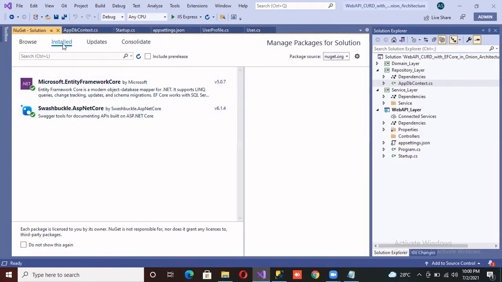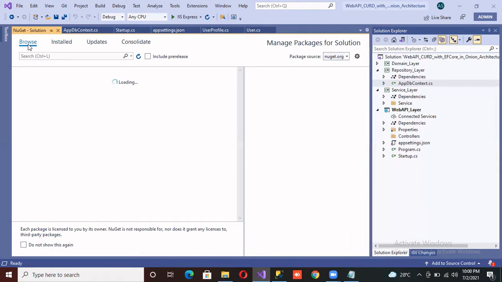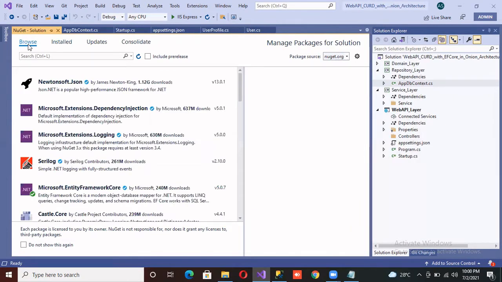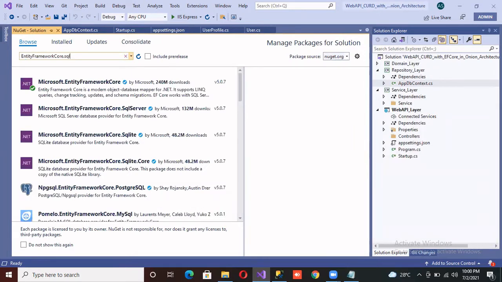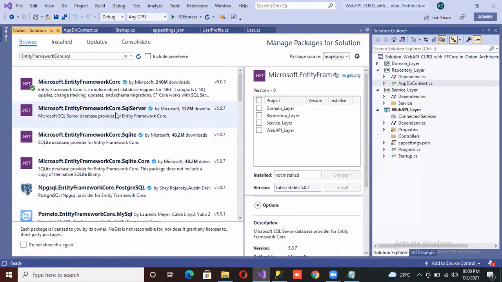Okay, and now for the Entity Framework queries, for the migration, to create a migration and update our database, we need other tools, other packages as well. Entity Framework Core SQL Server is for the SQL connection. If you want to use MySQL, then you can use Entity Framework Core MySQL. So I'm going to use SQL Server and I will install it inside the repository layer.